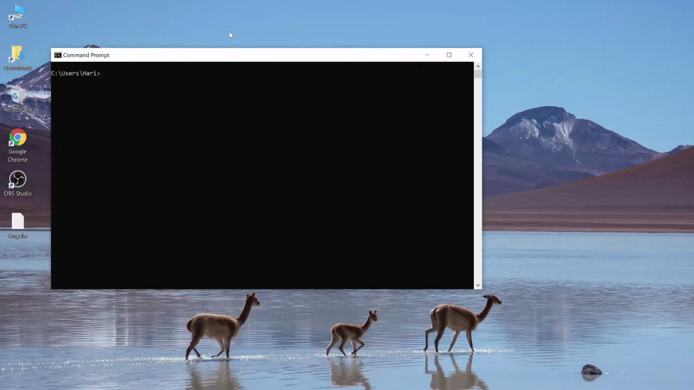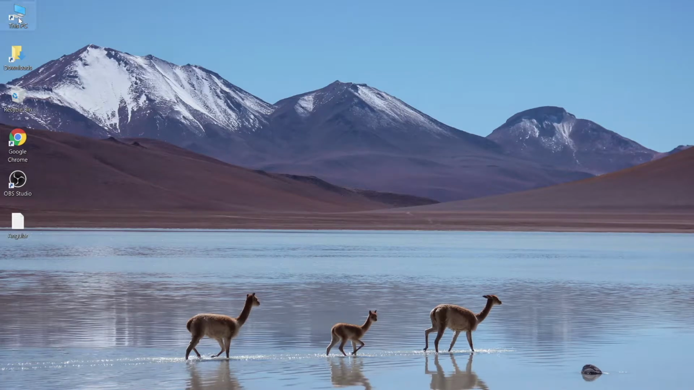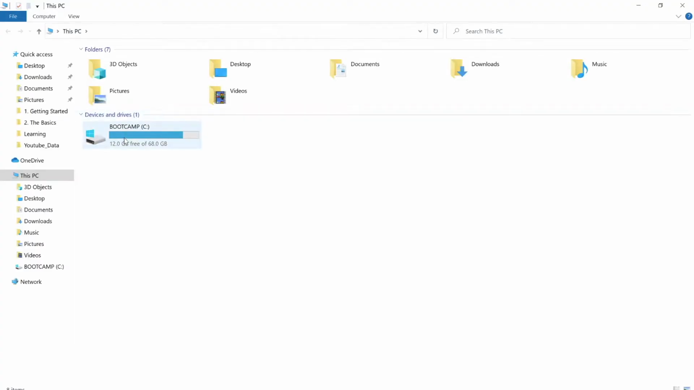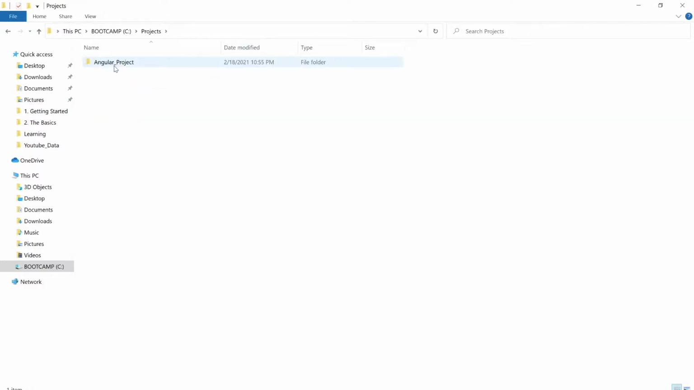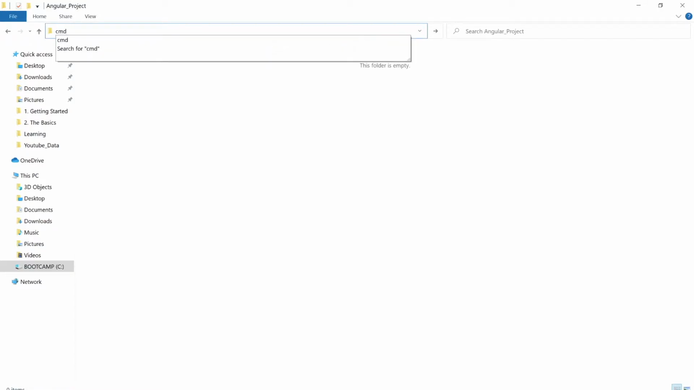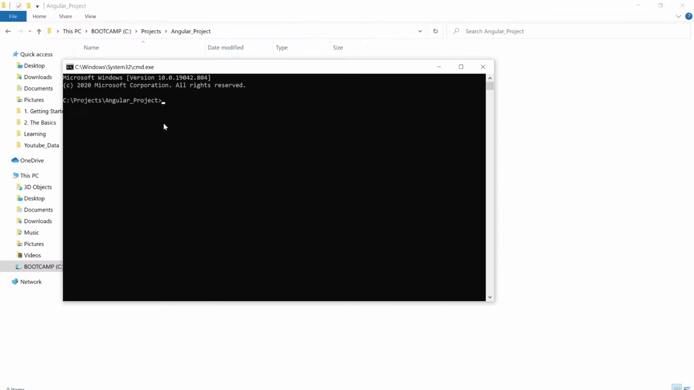So you need to create one folder for your particular project. So let me close this out. I already created one folder, which is my project folder, and inside I have created the Angular project. So let me type cmd over here, and as you can see, cmd is open.